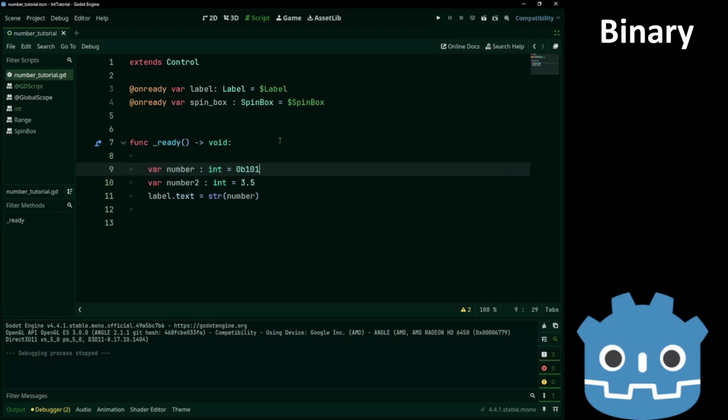This only allows zeros and ones. Anything else gives an error. Invalid numeric notation.